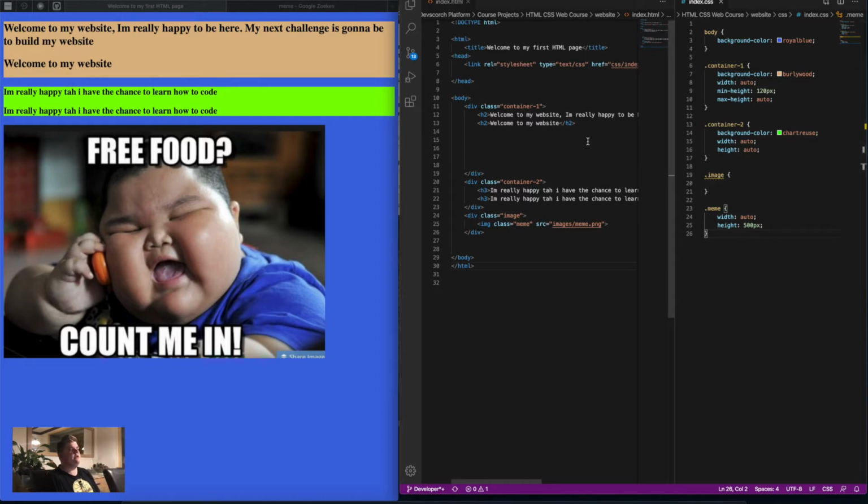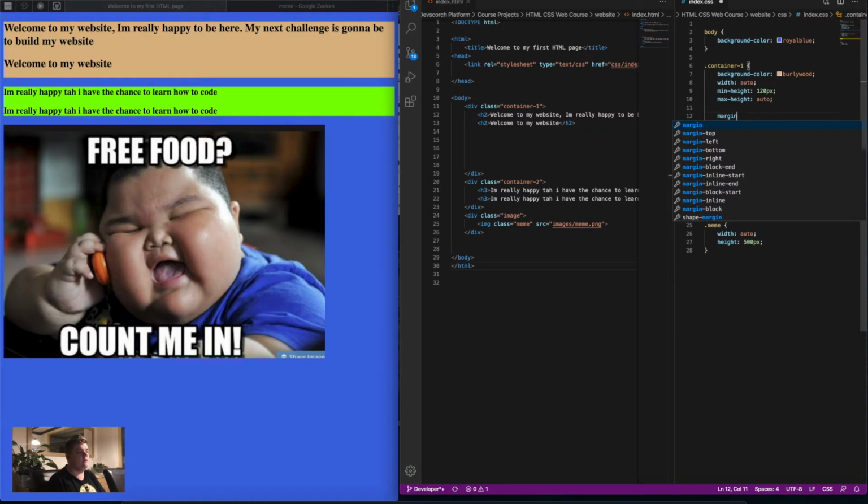So the first thing, margin. Margin is always used when you want to add some spacing outside the element. So in this case, you want to create some spacing around the container. And we're going to start with container 1. So let's say we have margin, right? So we have margin, top, left, bottom, right. And let's say we want to make some extra space on top. So we're going to call margin top and we're going to give this 50 pixels.